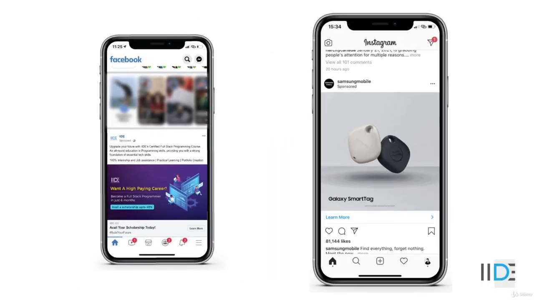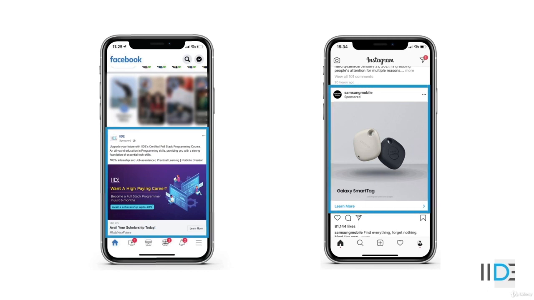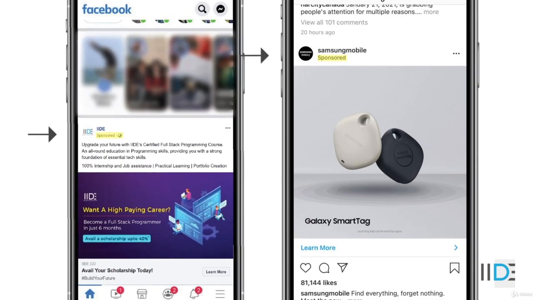Most times when you're on social media, mainly Facebook and Instagram, you come across ads. And most of these ads say something known as sponsored. Now, in this masterclass, I want to make an ad live in front of you and show you how you can make an ad for yourself.